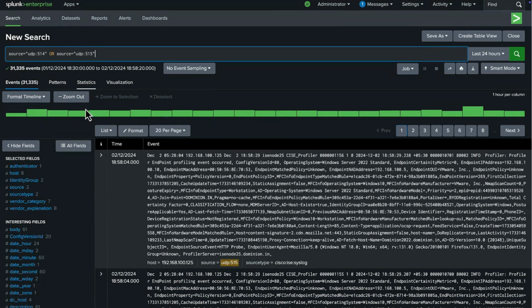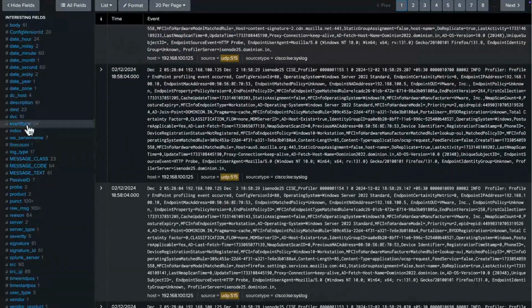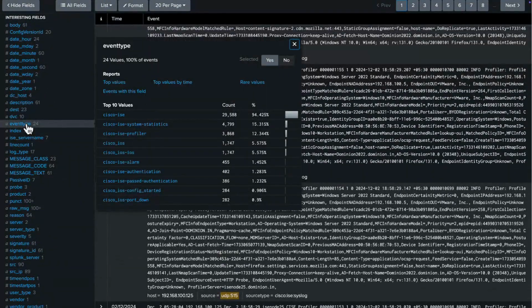Okay. Now, Splunk was already parsing this data. You can filter the data based on these attributes: message class, source IP, severity, server type, anything. All of these are readily available. If you look at one example like event type, the event type is going to show me the Cisco ISE events, Cisco ISE authentication, Cisco passed authentication, failed authentication, etc.